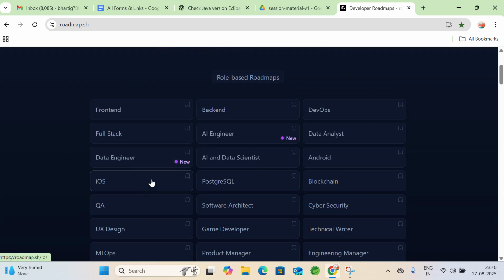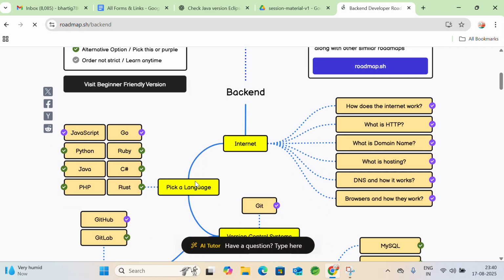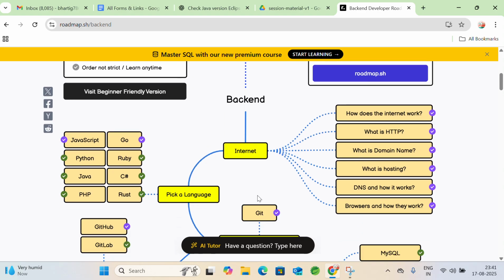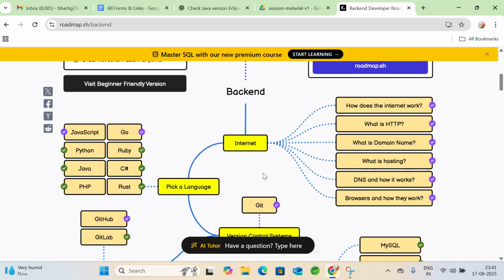As we are working as a backend developer, and we will be working on Java specifically, it will tell me all of the skills that will be required to work as a backend developer. Here is a diagram in roadmap.sh, and we can clearly see it will give us the knowledge about the internet that is needed as a backend developer.